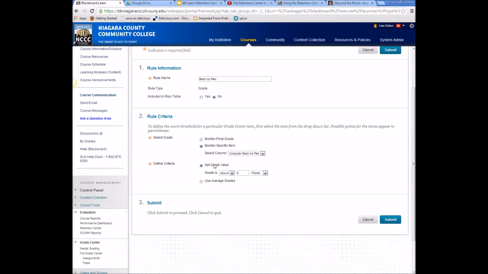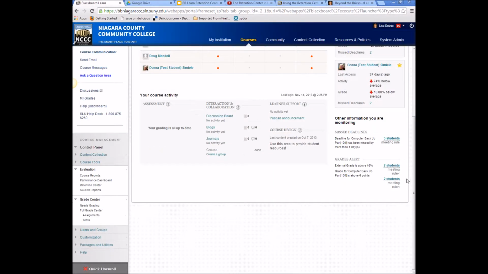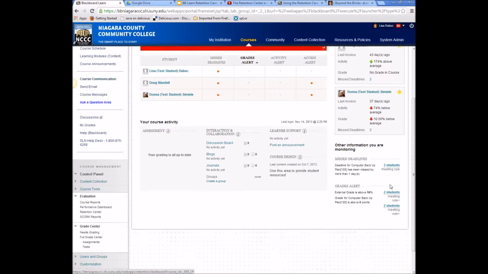So I want to look at who did something, or I can say, set the grade is below a certain points. So if it's above 0, I can do that, and I can see if I need to send them a message about doing that. So that's another way to look at a particular item for someone who doesn't have a grade yet.